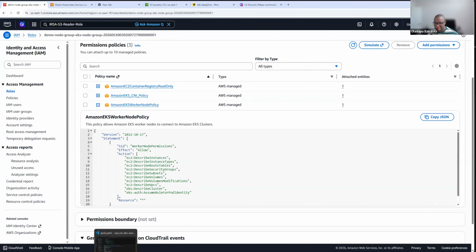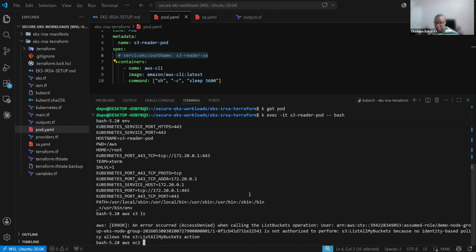So let us assume that this is a compromised pod. This pod has been compromised, right? Because by default, it can assume the role of the node. So it is compromised. The rogue user is just trying to see what it can grab as fast as possible. So right now, it wants to describe VPCs.